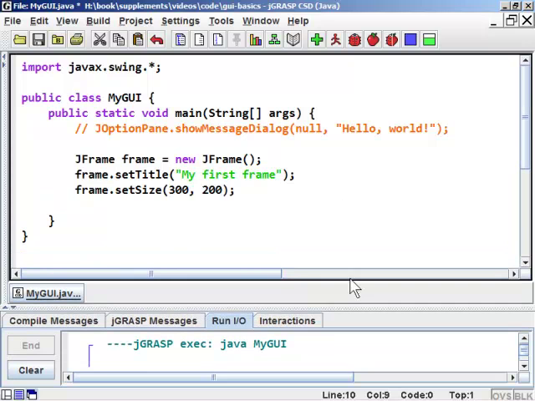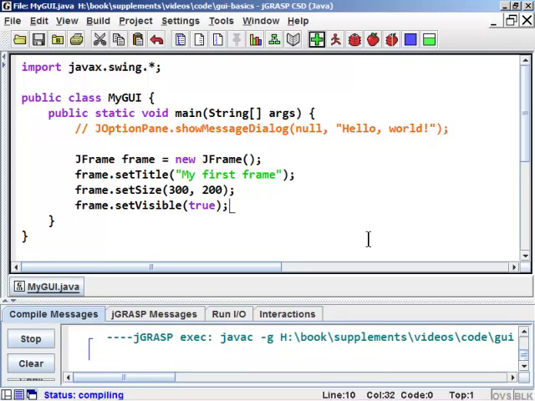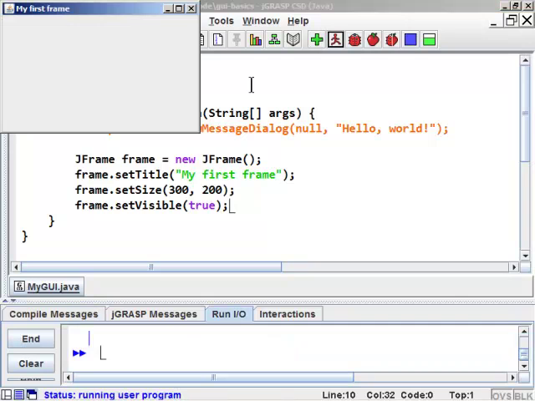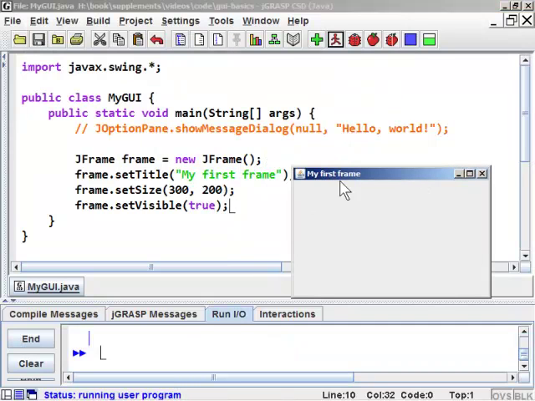And if you want to show the frame on the screen, you can tell the frame to set itself to be visible, true. So if I compile and run this program, I should see a window pop up, my first frame. There it is, 300 wide by 200 tall, and there's that title in the title bar, my first frame.